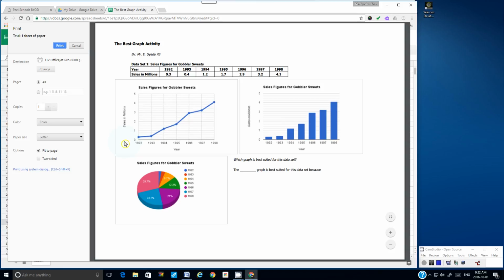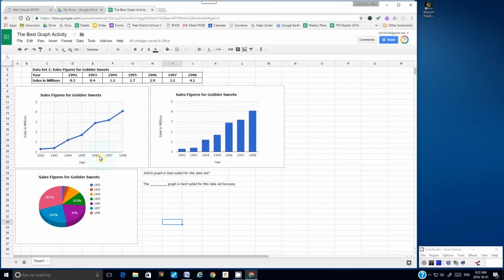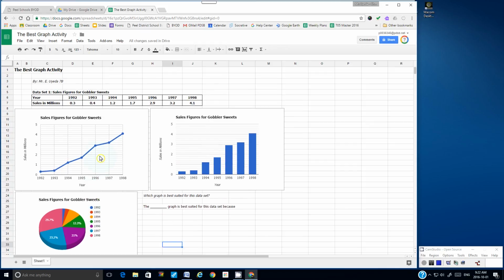I want you to now complete data set 2 and 3 on your own using the same techniques. Now you can always review the video in case you forget how to do something. That's why the video is there. But I'm just going to get you started on data set 2. So what I want to do is set it up exactly the same way.